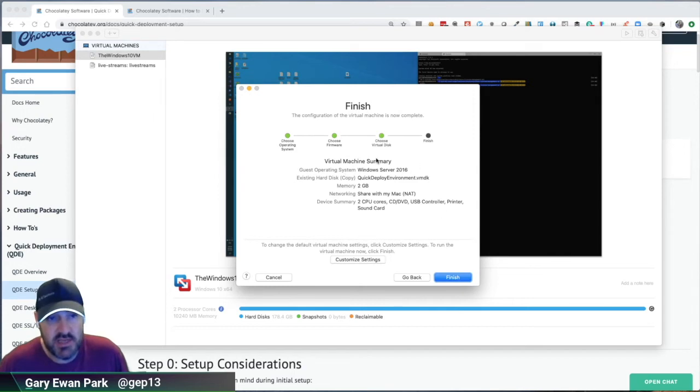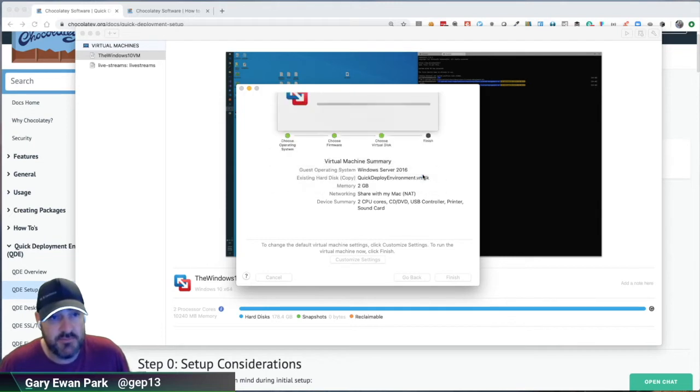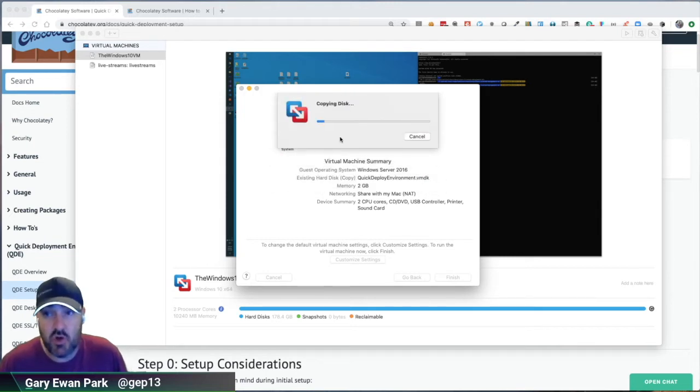I get a summary here. And we want to customize the settings as well, because there's a couple of things we want to change here. So I'm just going to go ahead and give it a name, which is going to be Choco Server. And I'm going to click save. And with that done, it's going to take a copy of that VMDK file that I specified as the input, and it's going to bring it over so it's a standalone copy. So if I wanted to use that VMDK source file for anything else, I can, but I've now got a standalone copy that is going to be the focus of QDE going forward.